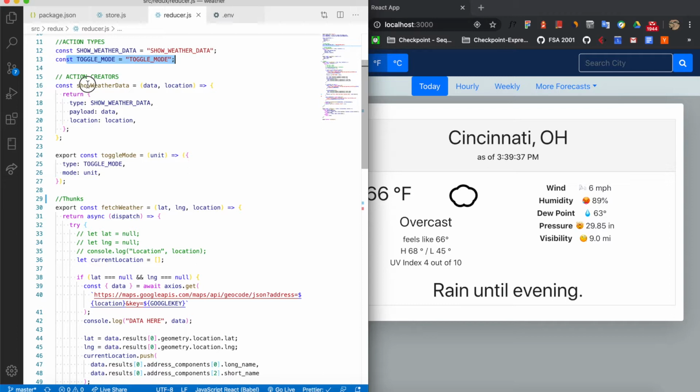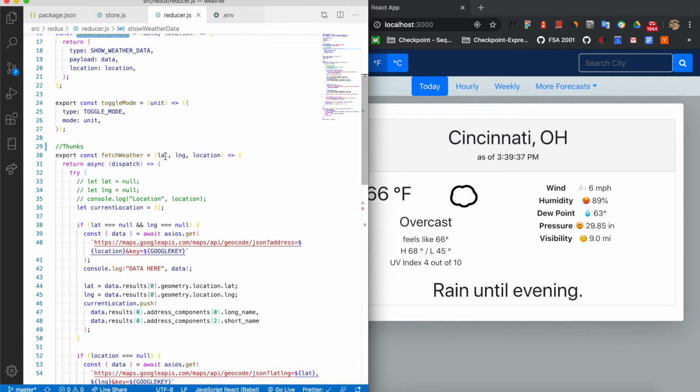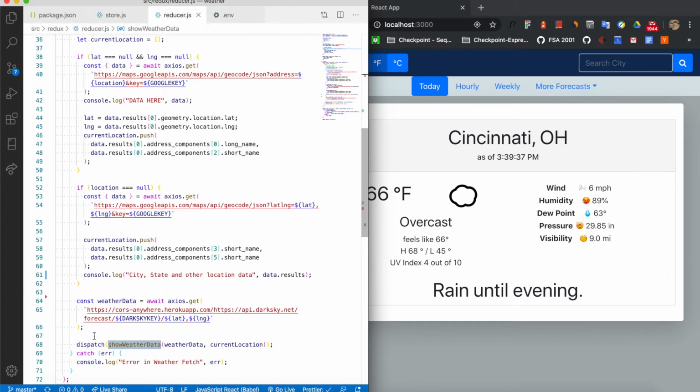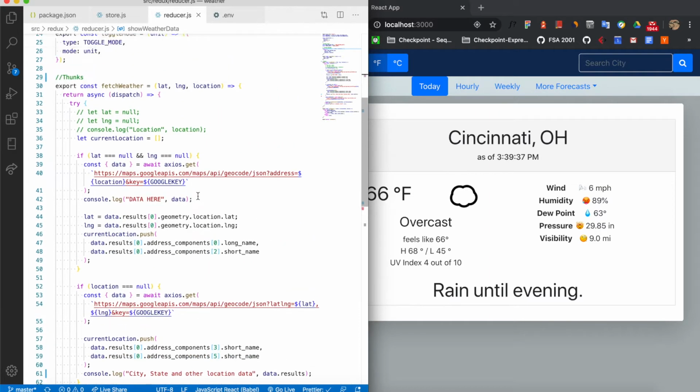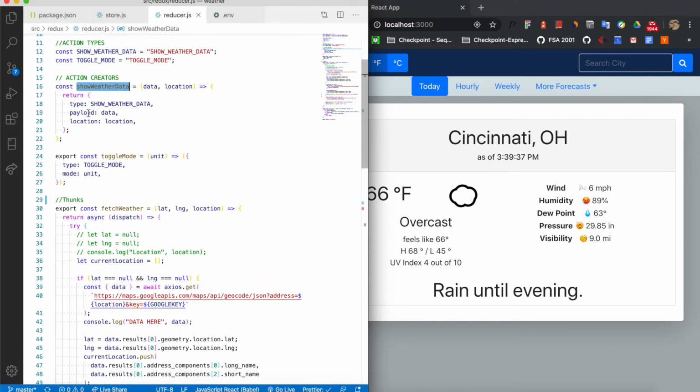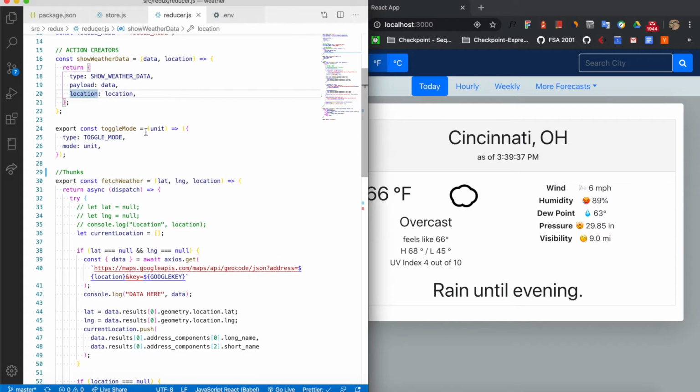our action creators. Our action creators are payloads of information that send data from our application to the store. Our type indicates the type of action being performed, as well as information that will be passed on. In this case, show weather data will pass in weather data as payload and location just simply as location. Our toggle mode action will pass in our unit of measurement, Fahrenheit or Celsius.